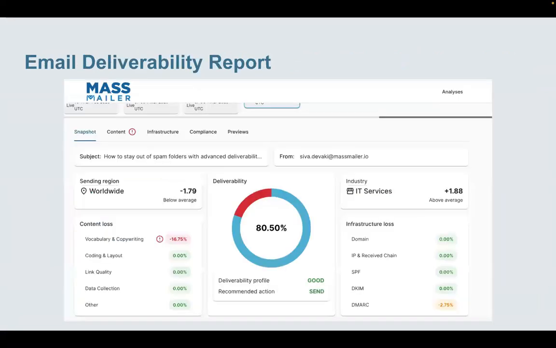So this is the example report. As you can see, it shows you the overall deliverability score and some aspects about your content and the infrastructure, and the compliance and the previews. And I'll go through one of the sample reports here, but this is how it actually looks when you're sending out any email. This is the overall deliverability score.